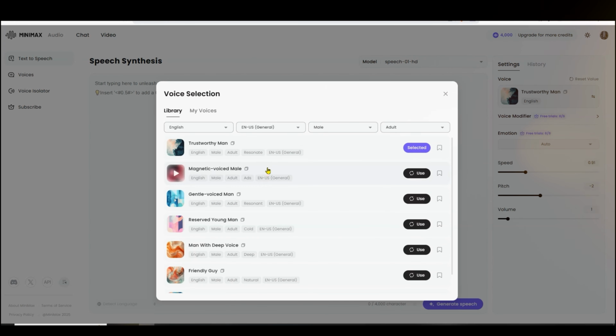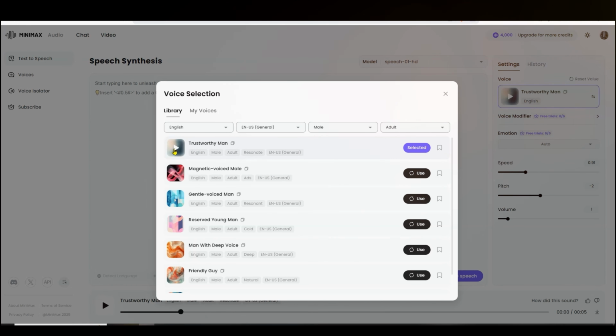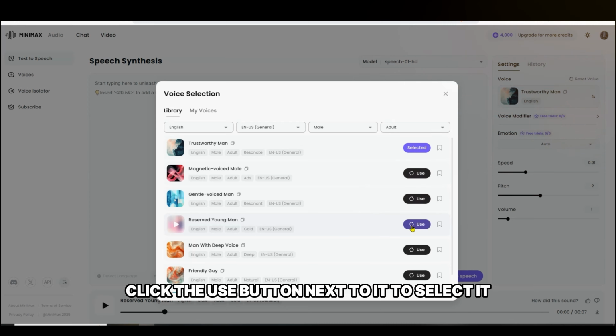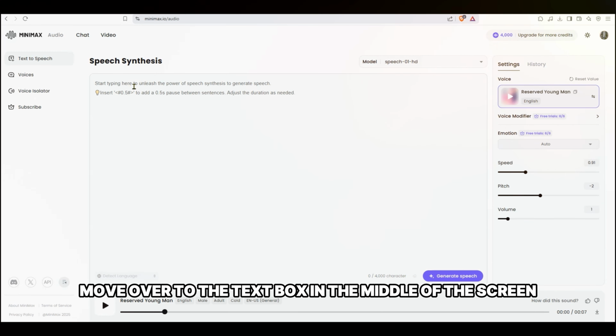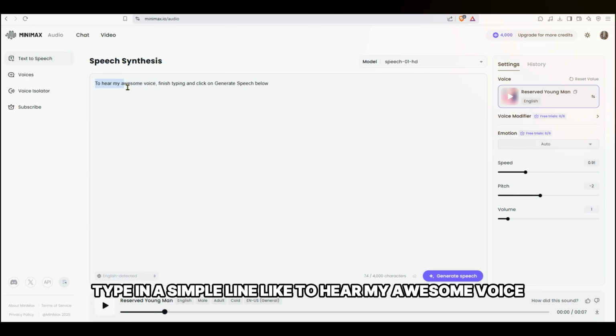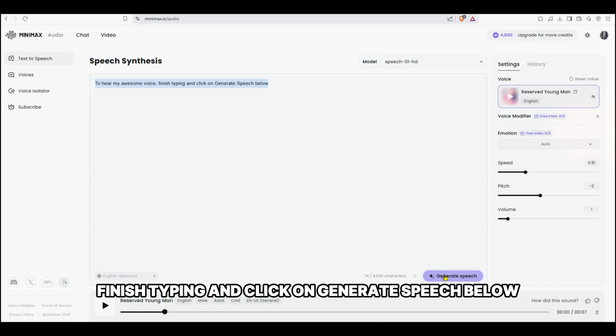Click on the play button to listen to the voice sample before picking one. I like Reserved Young Man. Its tone is calm and clear, which makes it good for explaining things without losing anyone. Once you've made your choice, click the Use button next to it to select it. Move over to the text box in the middle of the screen. Type in a simple line like, "To hear my awesome voice," finish typing and click on Generate Speech below.